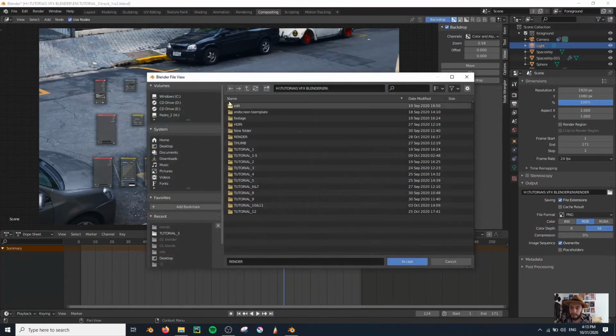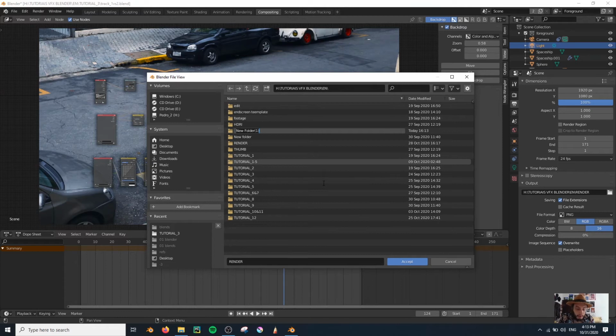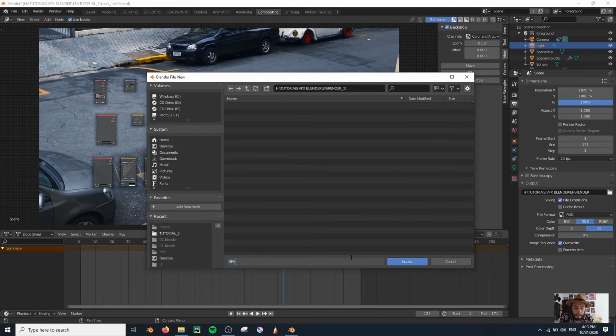So I'm going to come back to Blender over here. I'm going to choose a new render folder. I'm just going to call it render_1. I'm going to name the file spaceship_v2, which means version 2.